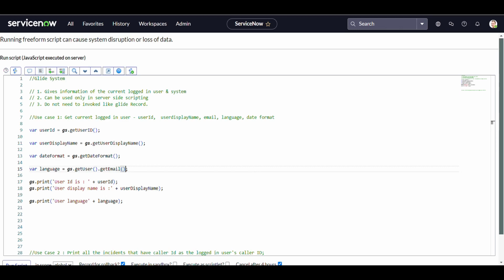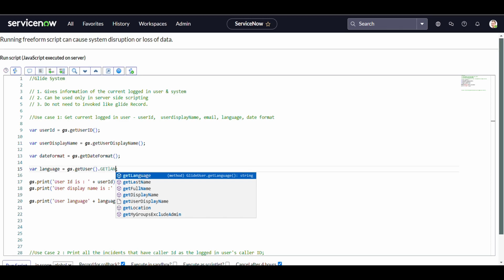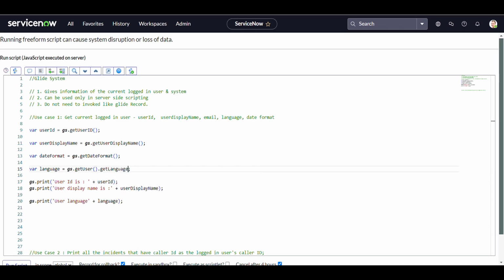So any option which you don't directly get from the glide system API, we can create a reference to the logged in user's object by using the getUser function, and then chain in the information that we require. Currently the information which we require is email. Okay, so email is available. I'm sorry, it should be language. So let's try if language is available. Yes, as you can see, getLanguage is also available, and as you have seen, even getEmail is available. So let's chain in email as well.